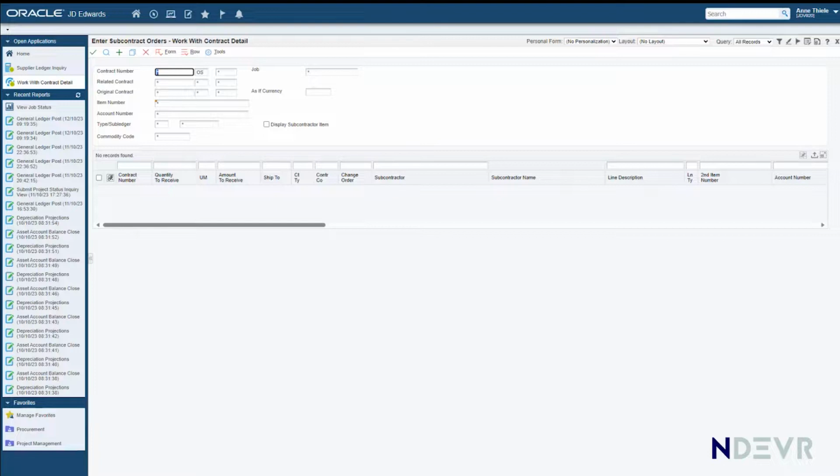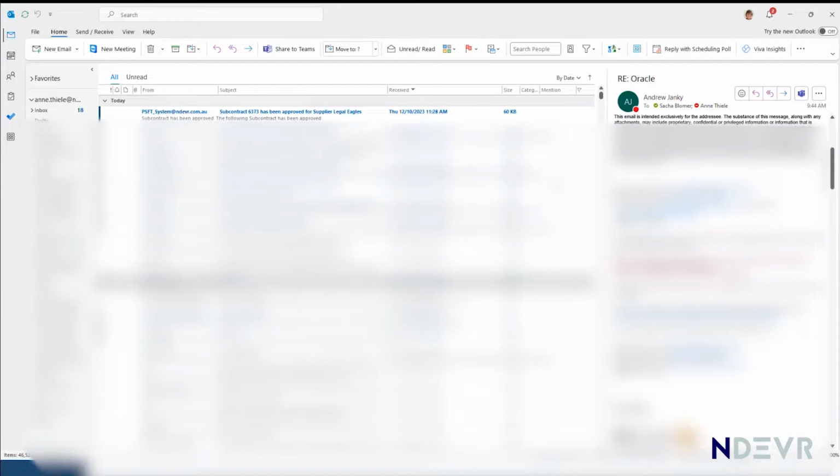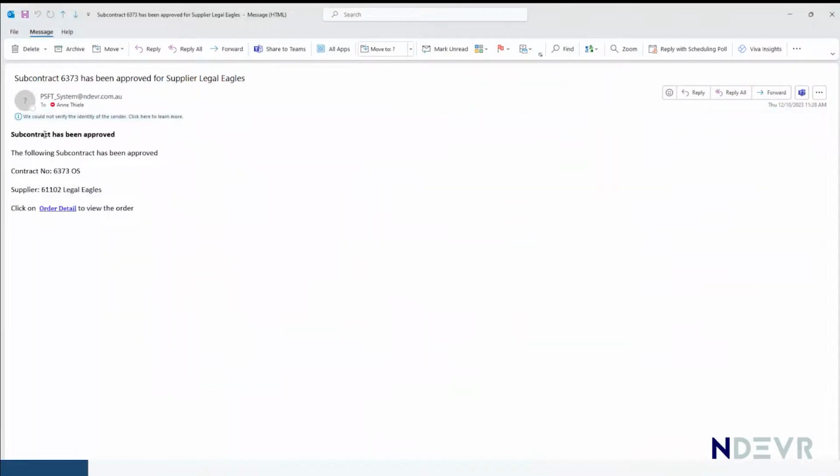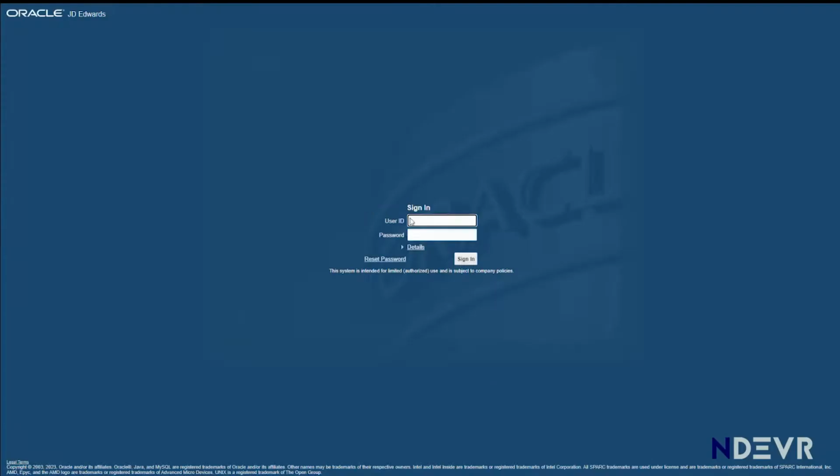Now, this one won't send a message, but what it will do is send me an email. And that email says this subcontract has been approved. So whoever needs the email can get it. I have subscribed to this notification and asked it to email me. So it's emailed me saying that the subcontract has been approved. There's the contract number, blah, blah, blah. And if I click on the details, it can take me in.